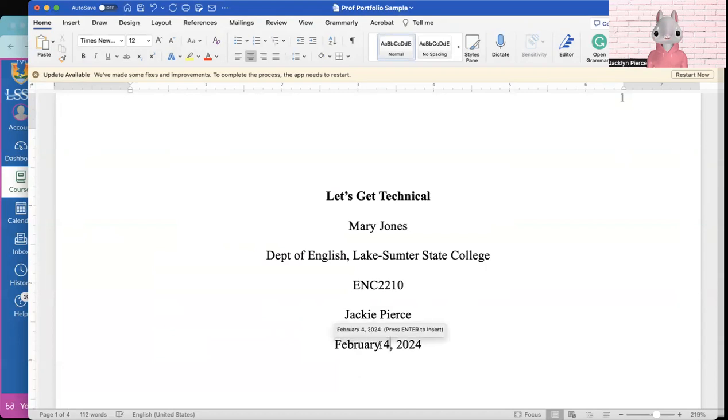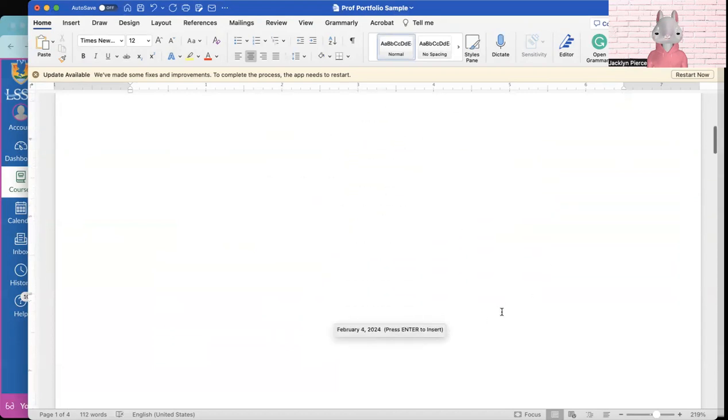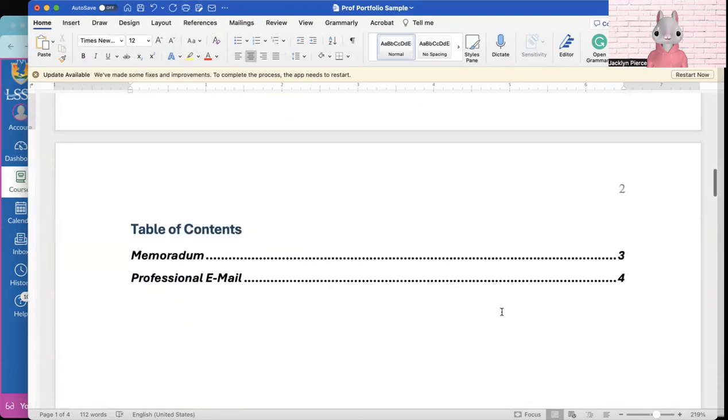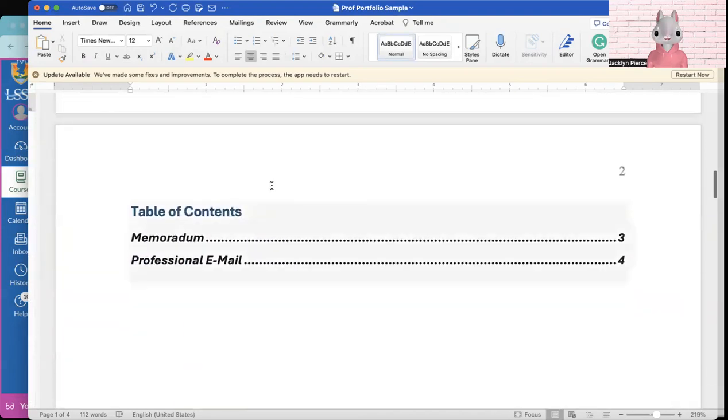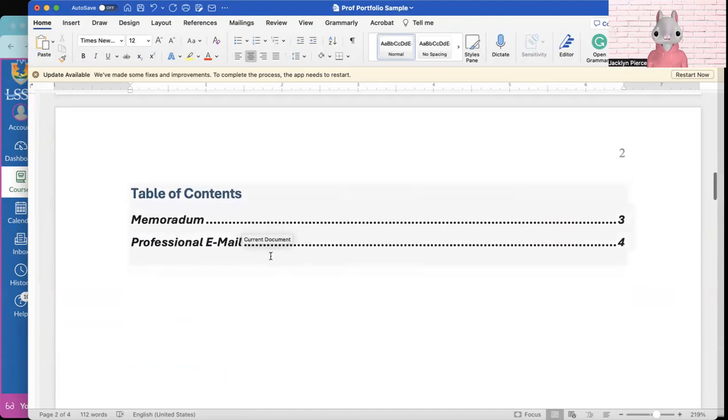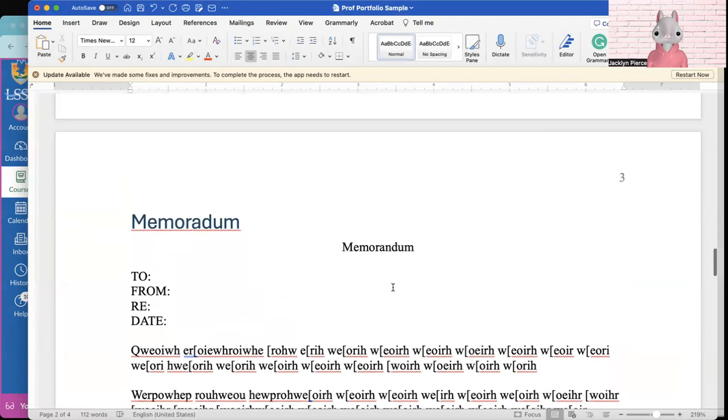And today is the 4th. Okay. On page 2, it's going to be our table of contents. So I'm going to leave this for right now. This will need to be updated, of course, but we're going to do that updating ourselves. So instead of a memorandum, the first thing that's going to be in here is the introduction.